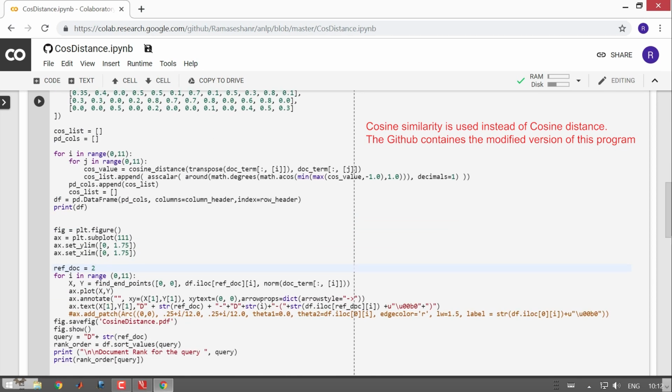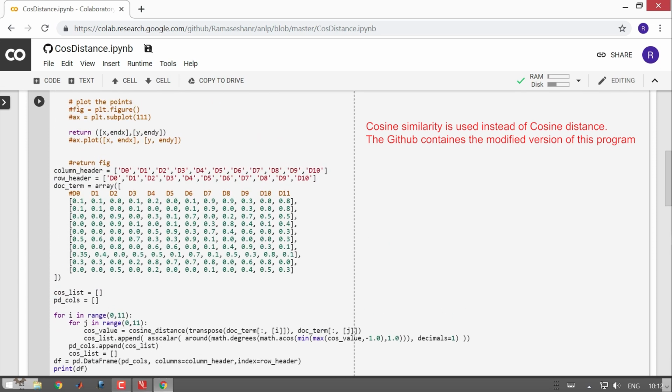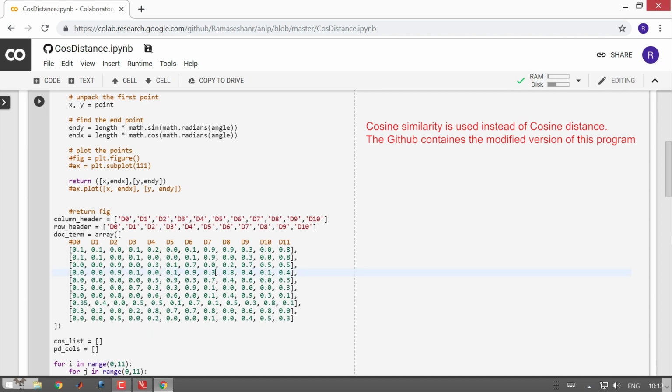So, in this way you can actually play with these numbers like the reference document, or you can construct a new query and then add it as part of the matrix that you have here, and then try this. Okay.